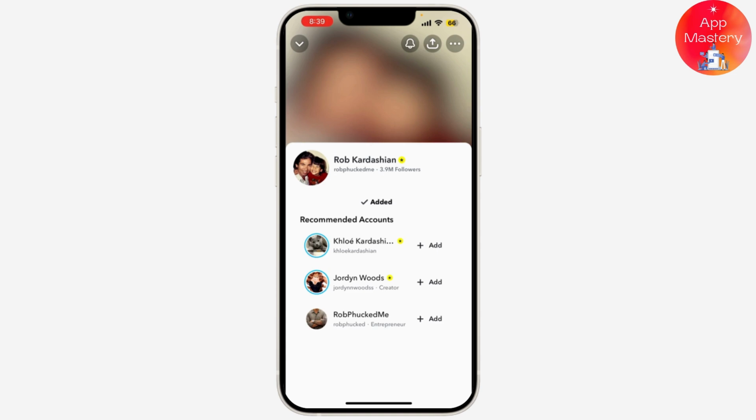Also, you need to know that sometimes celebrities may have their account set to private or may not accept all friend requests, so it's not guaranteed that you'll be added. But don't worry, there's still plenty of content from them that you can view if they're active on Snapchat.